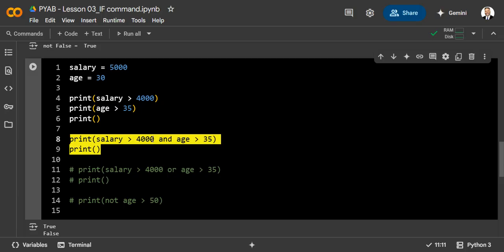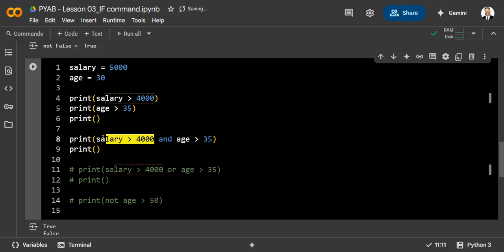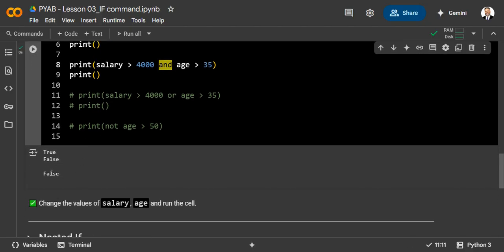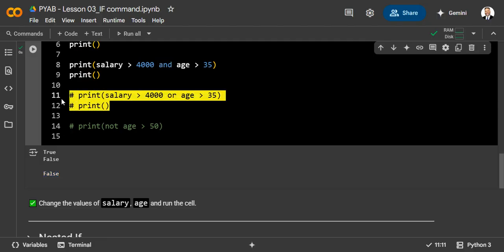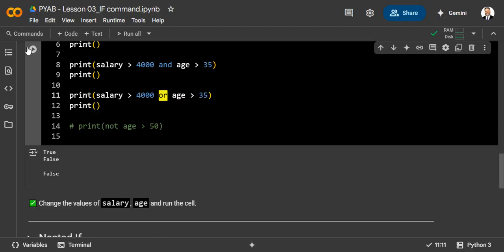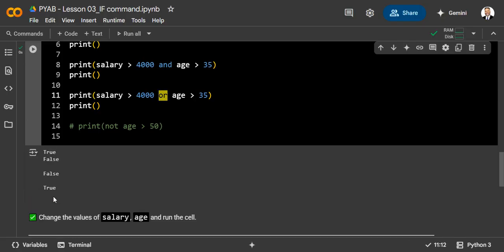So when this is true and this is false, because you have AND here, when one is true and one is false, the answer would be false. Is that so? Yes, you can see the answer is false. When one is true or false, with OR here, let's run it. The answer is true.